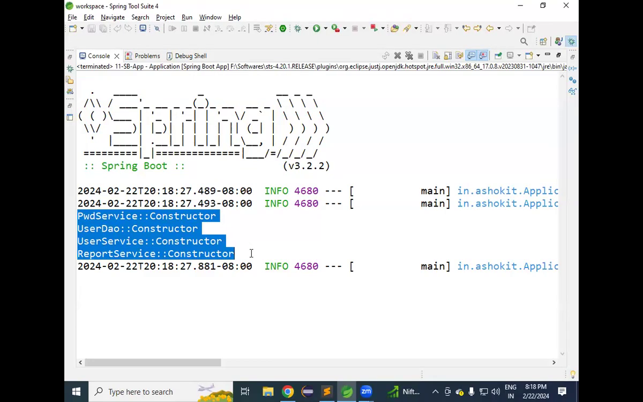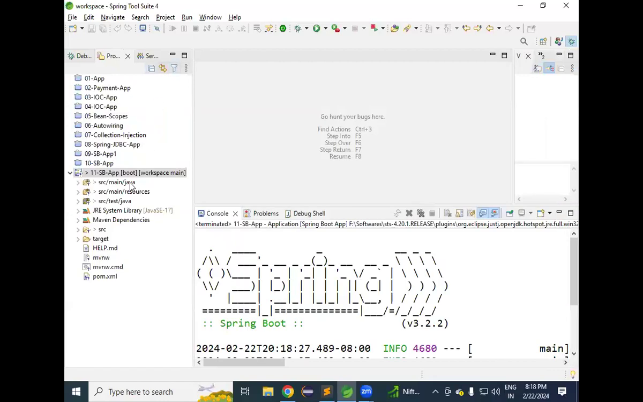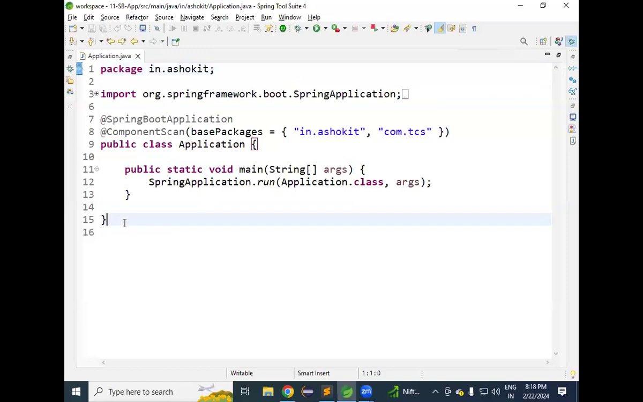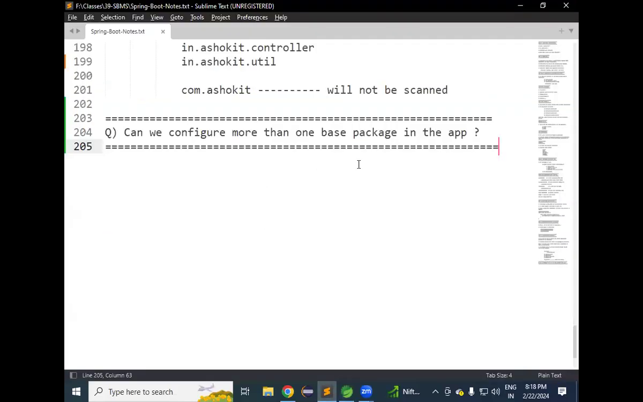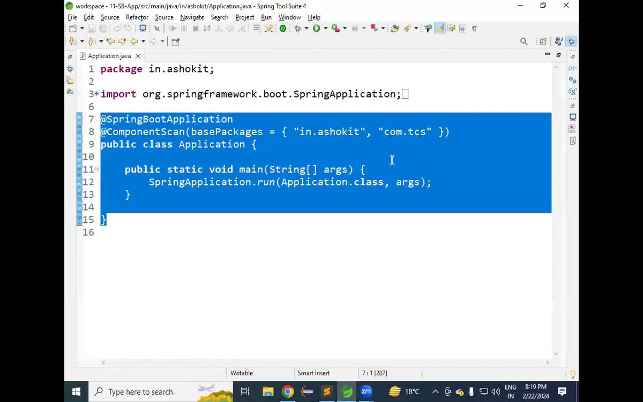So that means two base packages are considered. Is writing the component scan annotation mandatory or optional? Optional. If I don't write it, what will happen? It will take the start class package as the base package. That package and its sub packages will be scanned. If you don't want only one base package and want to configure multiple, this is the option.